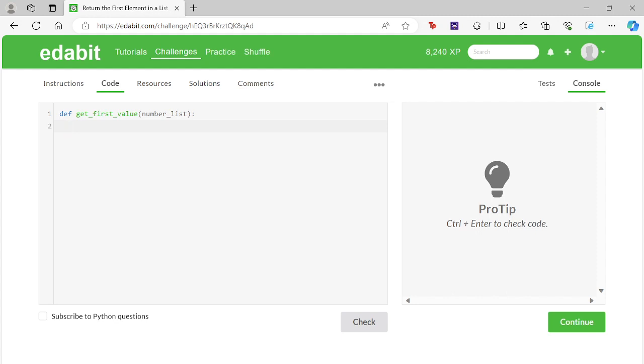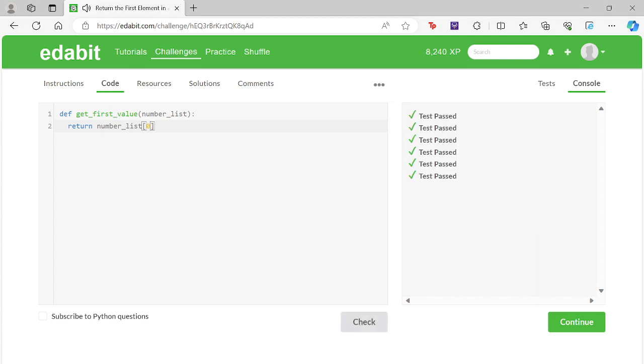As you can see, the function get_first_value, and inside, the parameter list is called number_list. So the way we return the first element of a list is we return number_list, that's the name of the list, and we put a 0 inside right here, because 0 is always going to give you the first element of a list. So let's check it out, and it should work. As you can see, it passed all the tests.